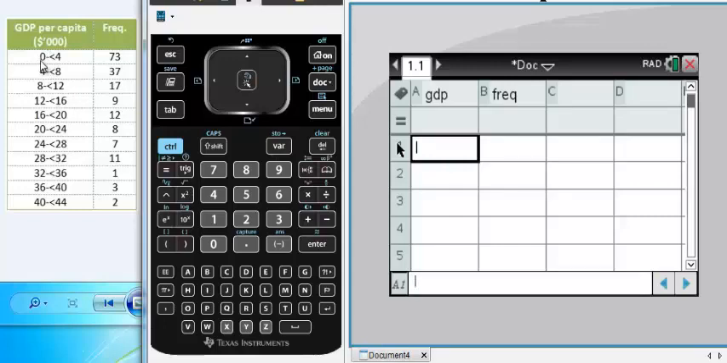So for 0 and 4, its midpoint is 2: 0 plus 4 divided by 2 is 2. The next interval is 4 to 8. 4 plus 8 is 12, divided by 2 is 6. So the next midpoint is 6. For the interval 8 and 12, 20 divided by 2 will be 10. So in this way we will give the midpoints.